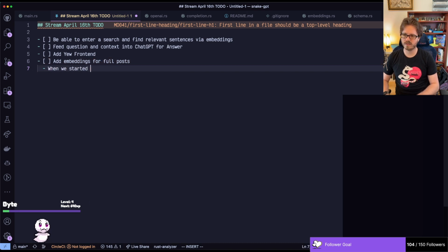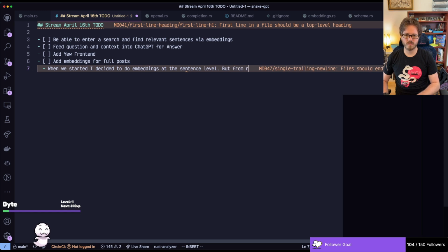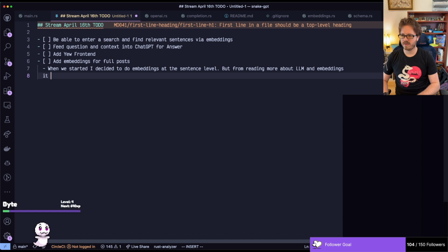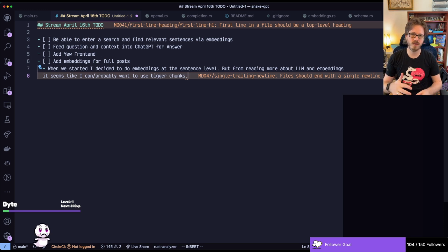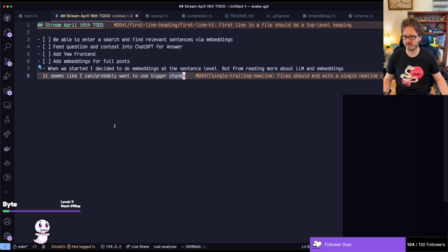When we started, I decided to do embeddings at the sentence level. But from reading more about LLMs and embeddings, it seems like I probably want to use bigger chunks. I think what it's seeming like is I can get what a post is basically about, and that embedding is about the whole post and not specific sentences, and that might give me a better granularity for things. I'm not positive about it, but it feels potentially likely.